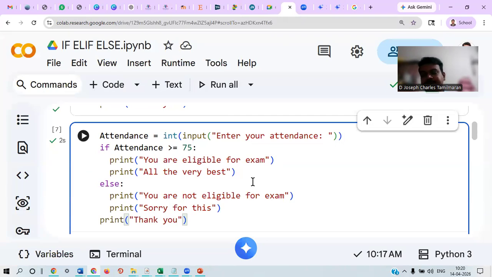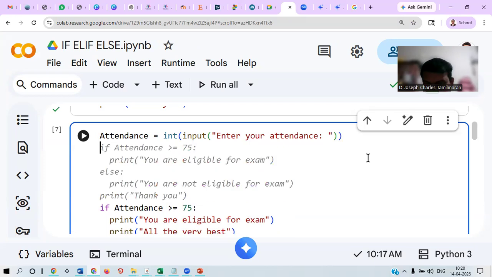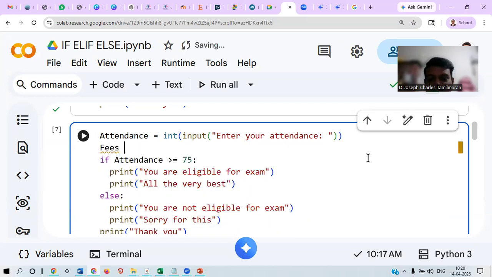So now here, when you check attendance is 75, we'll add one more condition, whether fees is paid or not paid. In the same program, I'll add one more data. Fees paid is equal to, the user is going to give yes or no.